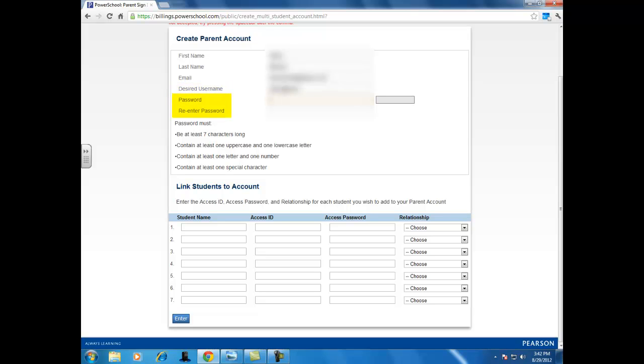When I come down to password, there are a few requirements here, and they're listed both here and on the letter that you received. The first requirement asks you to create a password that's at least 7 characters long. The second requirement wants at least 1 uppercase and 1 lowercase letter. You also need to have at least 1 letter and 1 number. You also need at least 1 special character, such as an exclamation point, an @ symbol, or a pound sign, something along those lines.